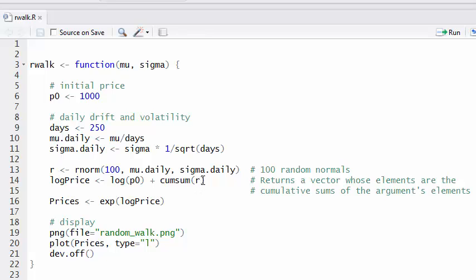The second value in this vector is going to be the sum of the first two values in R. The third value in this vector is going to be the sum of the first three values in R. And again, that's because we're using continuously compounded returns. They can be summed here to give us a vector, which is the series of log prices. That means I can get back to just regular prices by calling the exponential function on this log price vector.